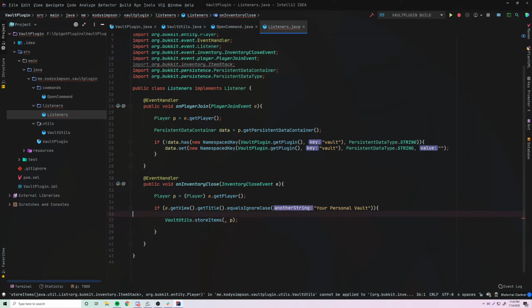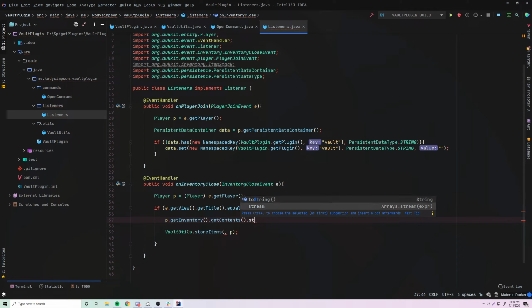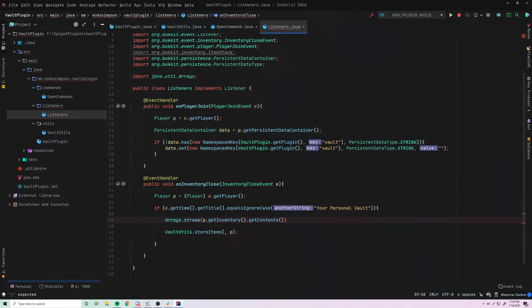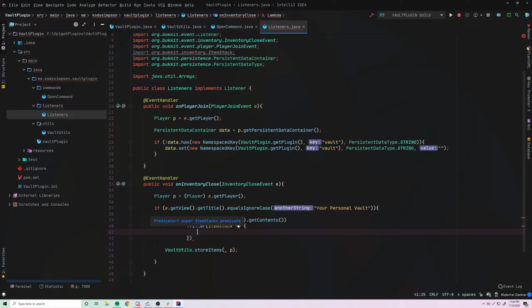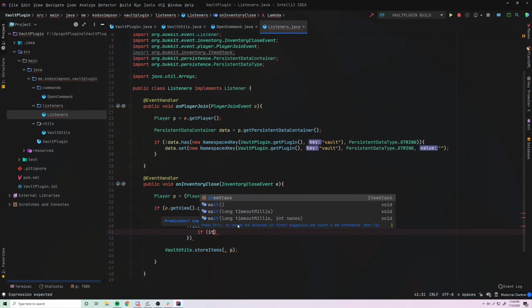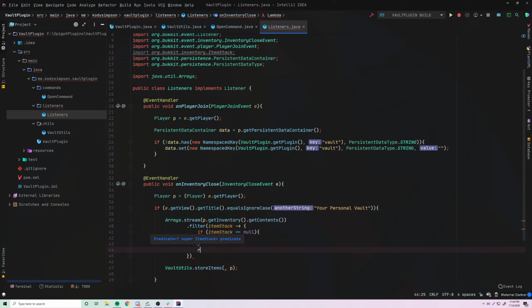So we're just going to grab this and we're just going to stream it. So Arrays.stream, and so we're going to filter it. Hopefully you're familiar with the stream API. It's pretty simple. So we just want to filter it. So for each item stack in the array, we're going to check to see if it's null, and if it is null, then we want to skip over it. So itemStack equals null. If it is null, return false. So it's going to be filtered out. Otherwise, return true. So it's going to go through the filter.